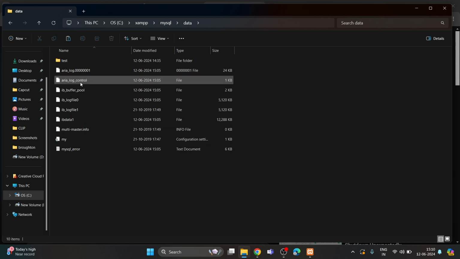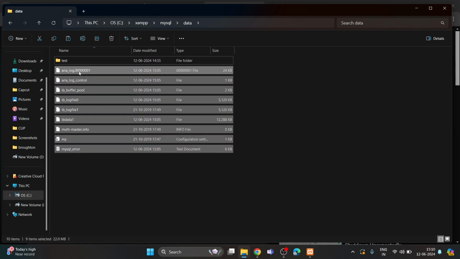And now, guys, we need to delete these log files as well. So we just need to select all these files except the folder and this ibdata file. So just unselect it and delete all of them.